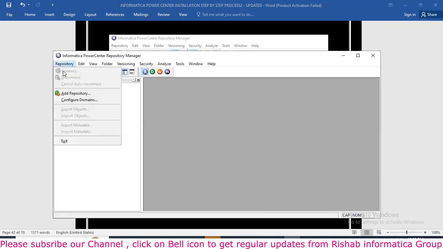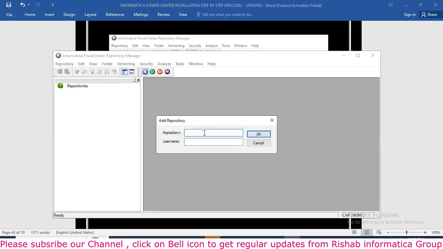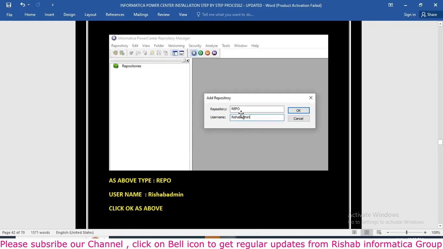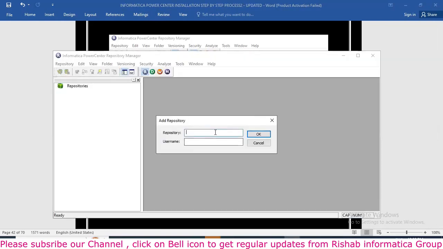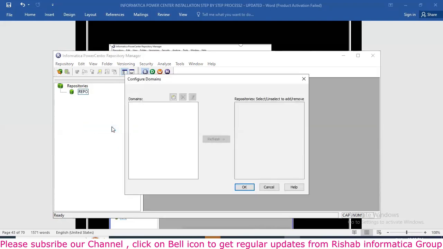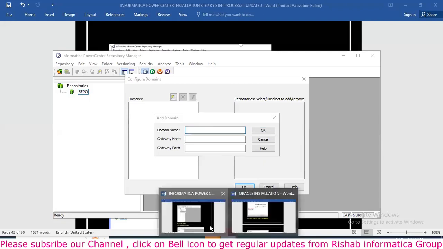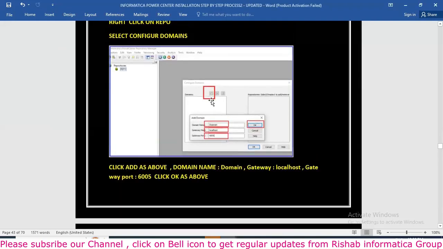Then go to repository, add repository. And here you need to give repo and Rishab admin. That's the username, right? Click on this OK. Then right click on this repo and configure domains. Click on configure domains, add here. And here we can give all this. So just adding here, and domain localhost 6005.